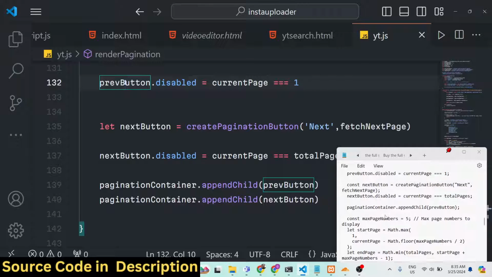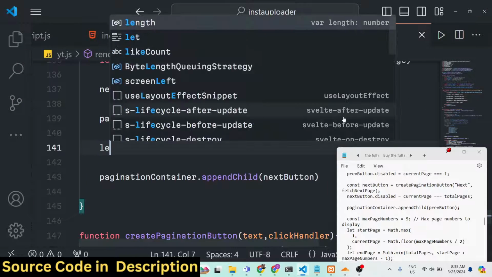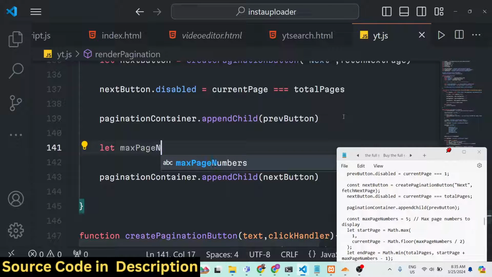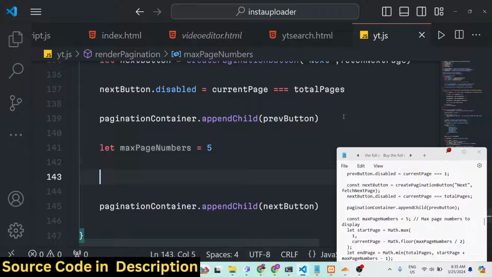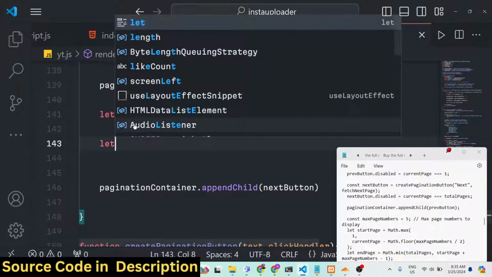So what we need to do is, right here, after that we need to create a variable which is maximum page numbers. This will be 5. This variable corresponds to how many pages you want to display. We need to only display 5 pages on the screen to the user. So 1, 2, 3, 4, 5. Only 5 pages will be displayed. And then we will simply say the start page value.